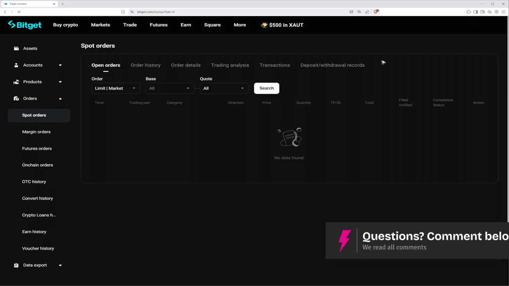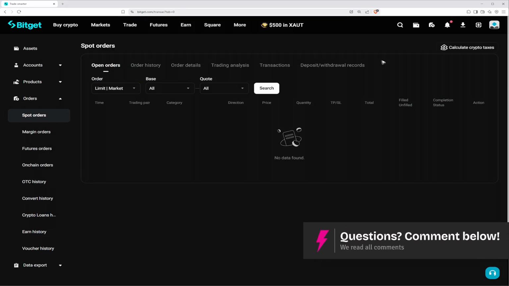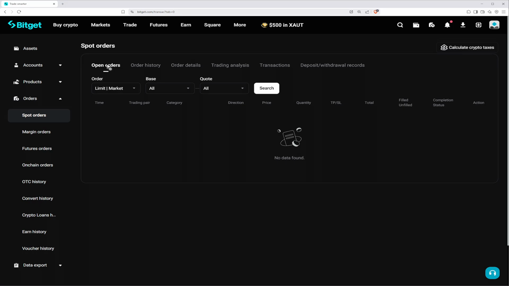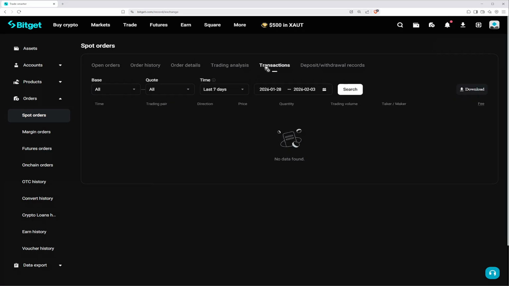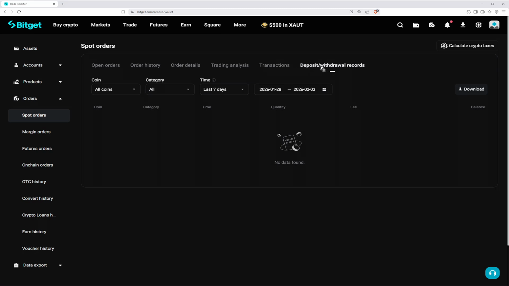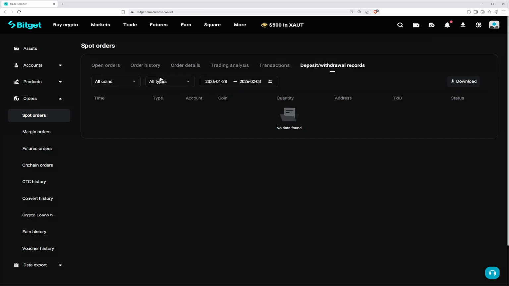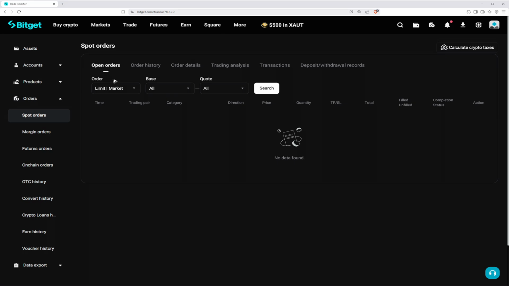So click on it, wait for it to load, and once it loads, here you will have your open orders, order history, order details, and transactions. Also deposits and withdrawal records. And by the way, for example, you have here your open orders.